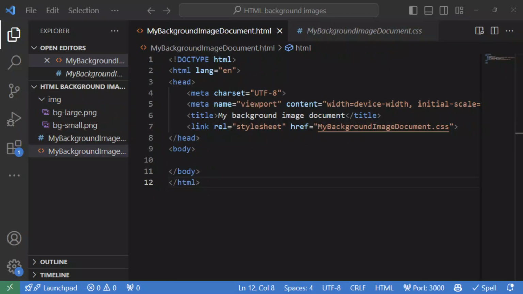Awesome. Our setup is now complete. We have these BG large and BG small images showing up in the image folder.